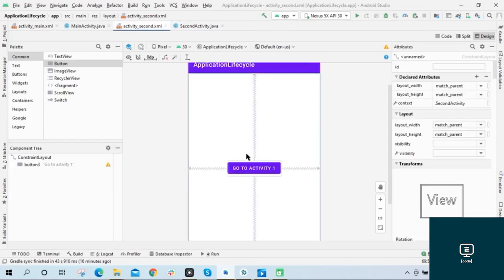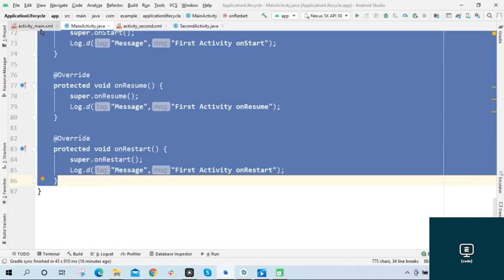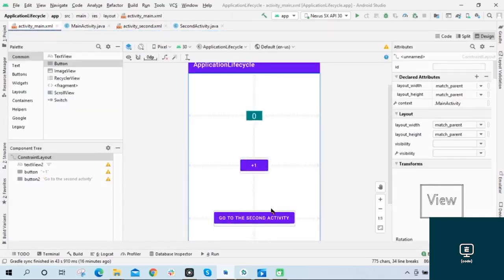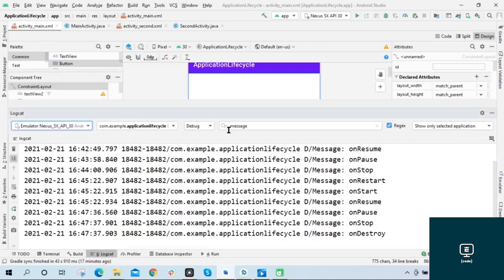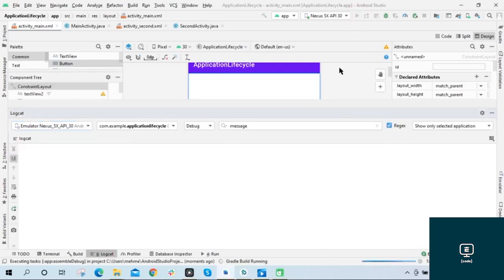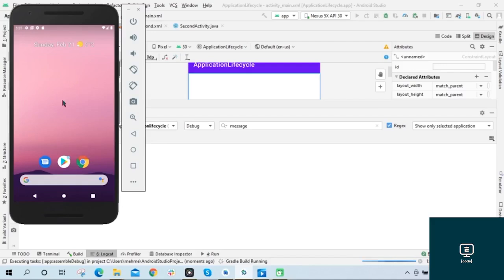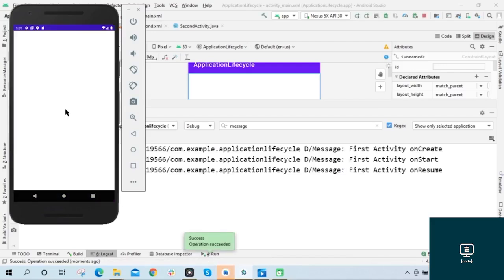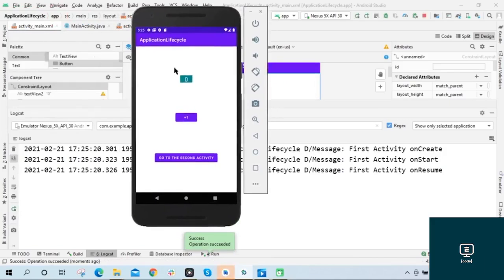So that means that when I click this button, it should open the main activity. And when I click this button, it will open the second activity. And if I click this button, it will increase the number +1. Okay, so before I run it, though, I want to open the log records, and after that, I can run the application. All right, so the application's opening.